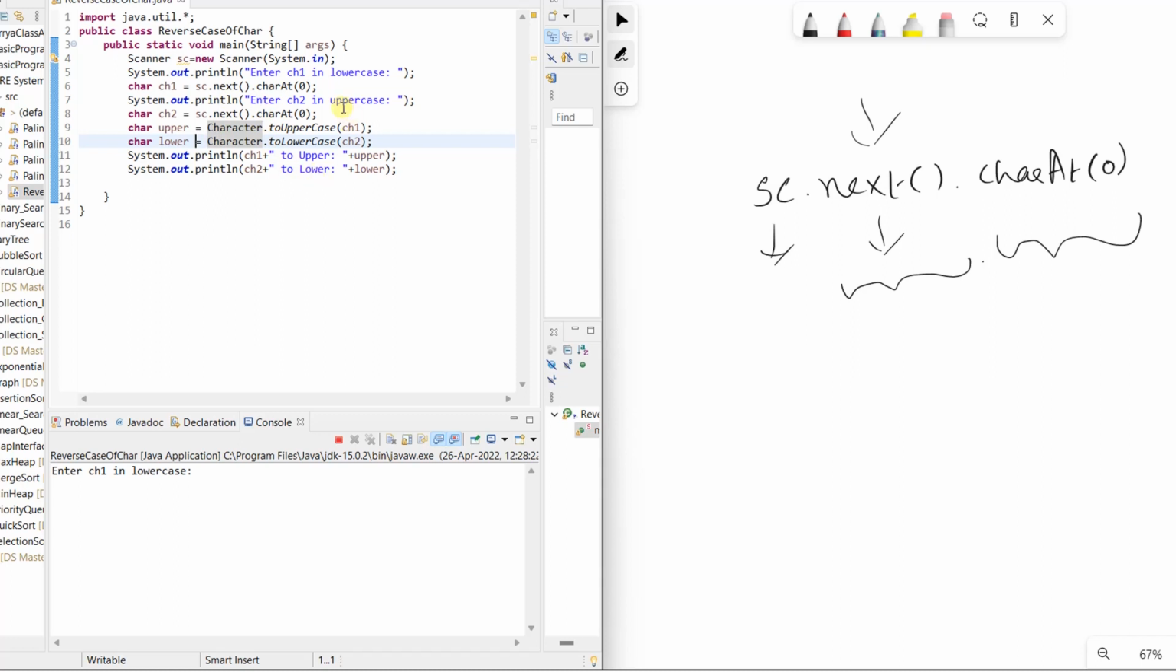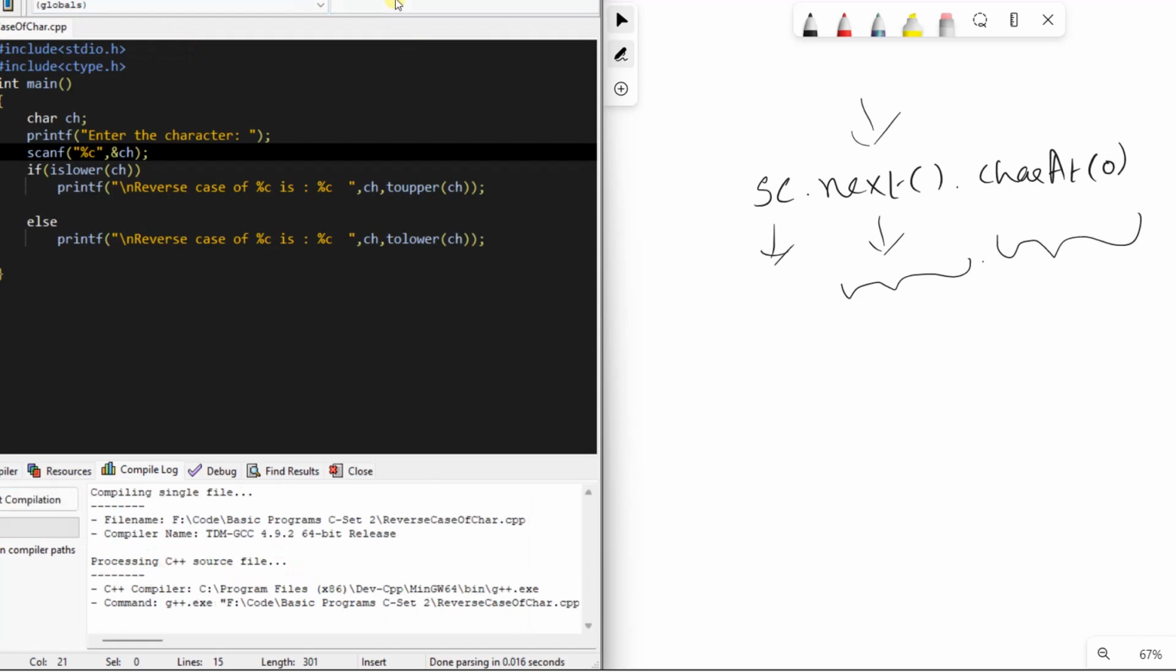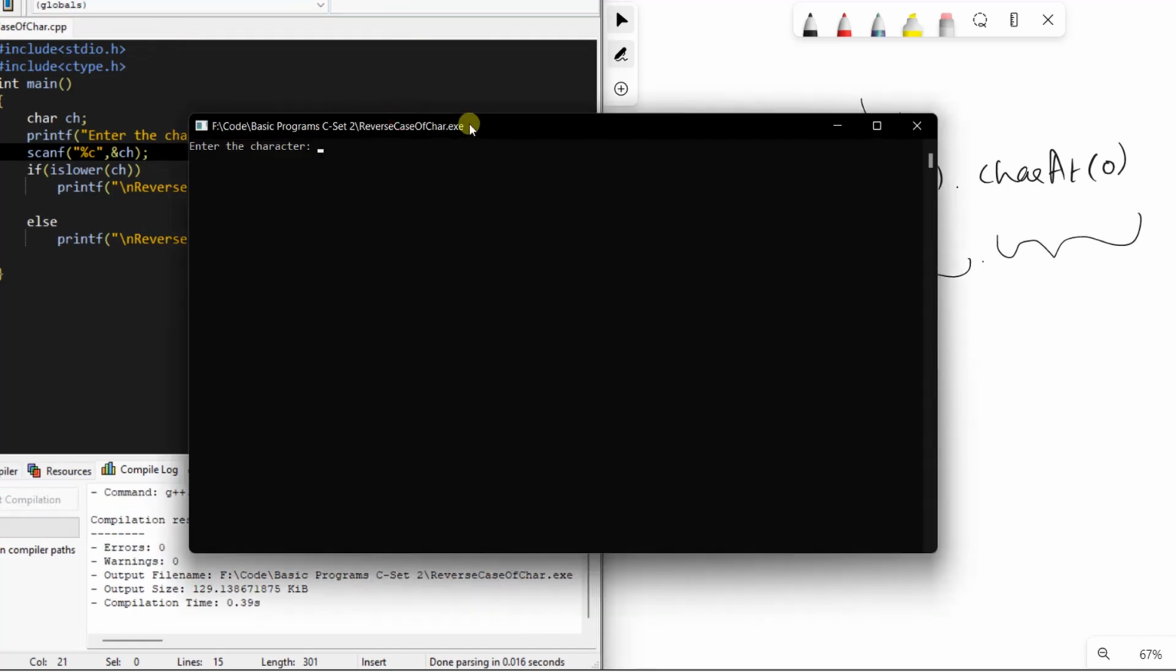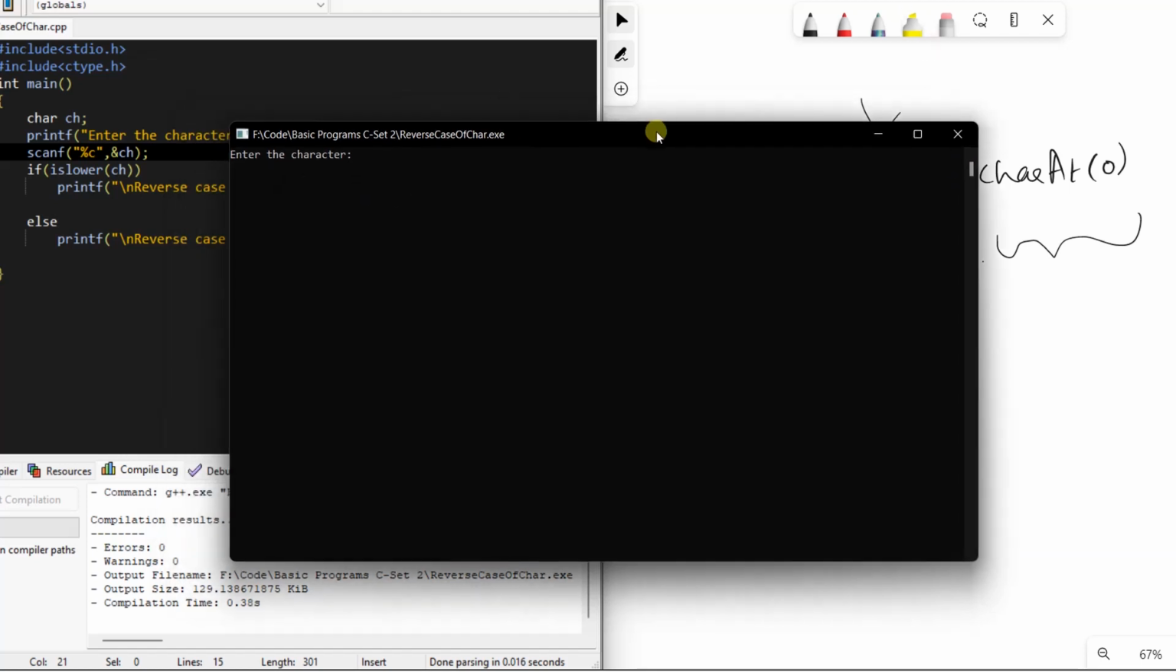Now we'll execute this code. We are giving the first letter in lowercase, so it is a. When you enter it in uppercase, small a is converted to capital A, and capital K is converted to small k. If we execute the C program, we are entering the character as R in capital, so it will be converted into small. If you enter it in small, it will be converted into capital.